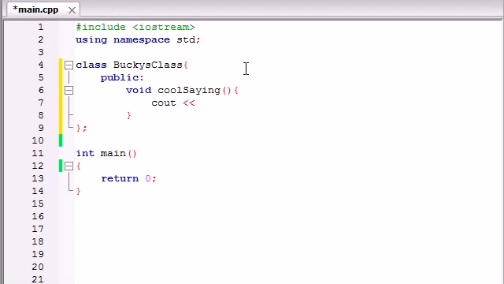Now I've got to think of a cool saying. Preaching. Wow, totally messed that up. Preaching to the choir. I think that's how you spell choir. Not sure. Hope I don't look like a fool in front of all my subscribers. So now just go ahead and endl. And so all this function is going to do is print out "Preaching to the choir" on the screen.